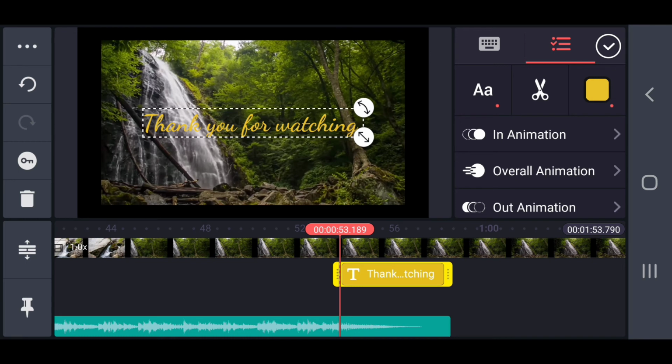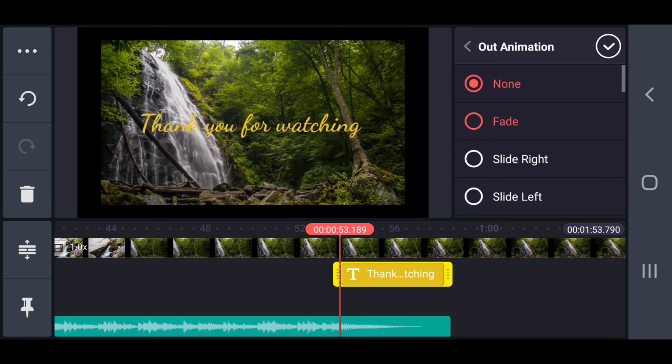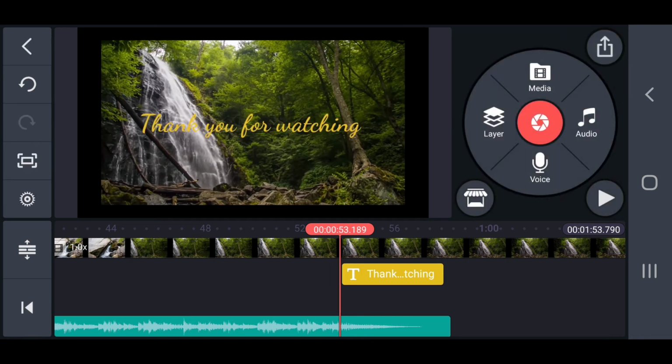And since it's at the end of the video, I'm going to want it to fade out. So while it's highlighted, I can go to the out animations. You just click on out animations, and then you would go to the fade and click on fade. Again, you can adjust the time if you wanted to. I usually just leave it at the 1.